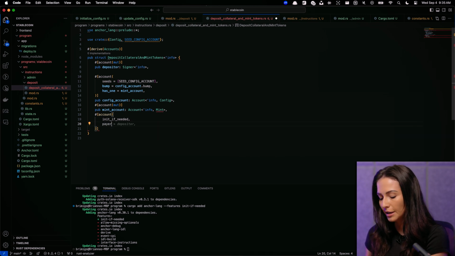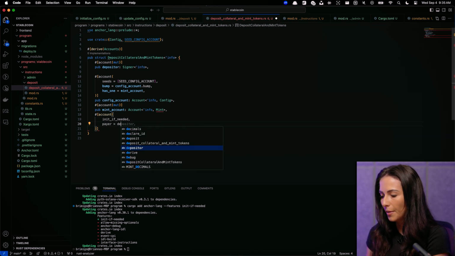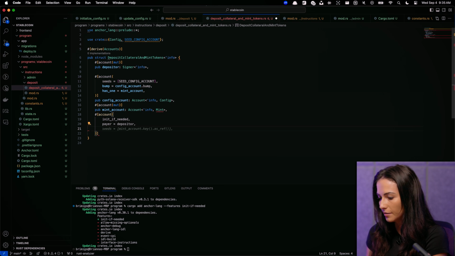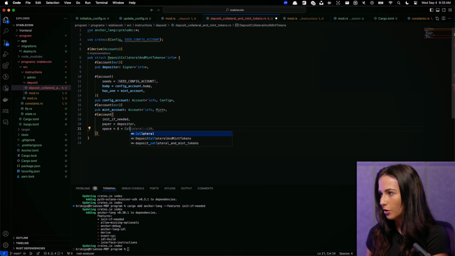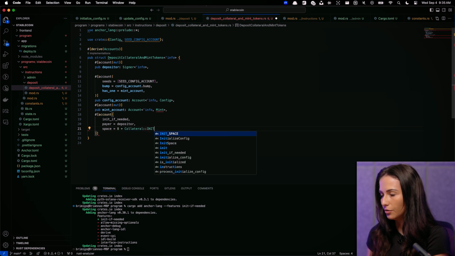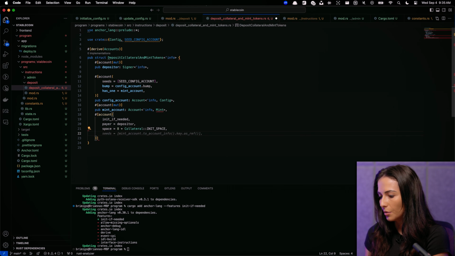And then because we're potentially initializing, we need a payer, and the payer is going to be the depositor in this case. We need to define the space if we're initializing. So we'll do space is equal to the 8 discriminator plus we're going to load in the collateral struct for the account and then use init space. Okay. Now we just need to define the seeds.